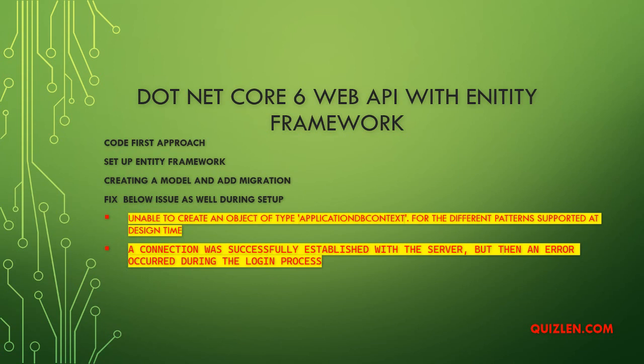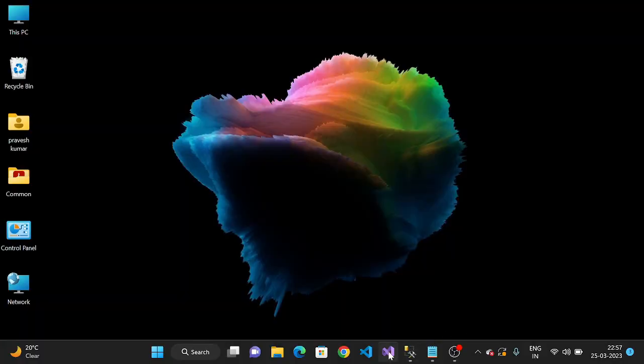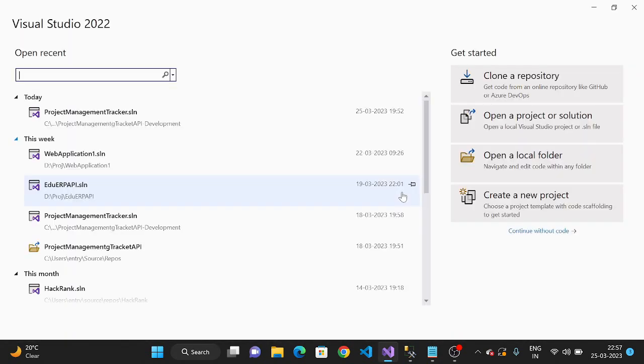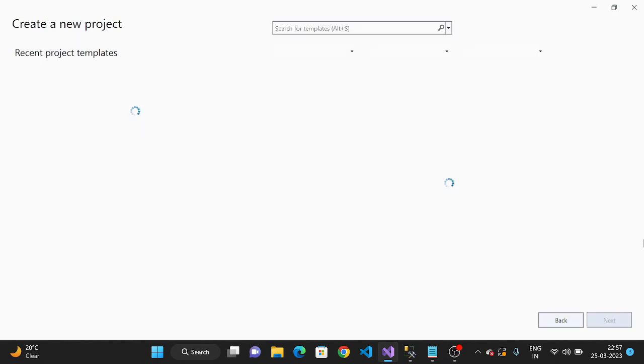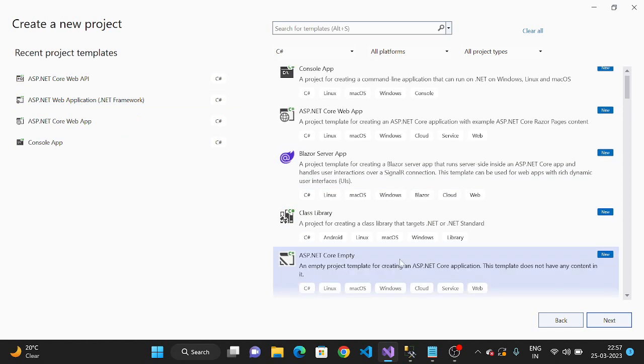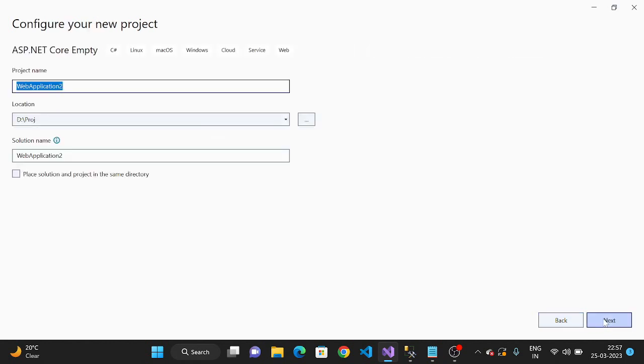So let's open Visual Studio 2022. So this is Visual Studio 2022. I will work on that. So let's create a project, create new project. So ASP.NET Core Web API project is there, and ASP.NET Core empty. Now I will take this template and go next.